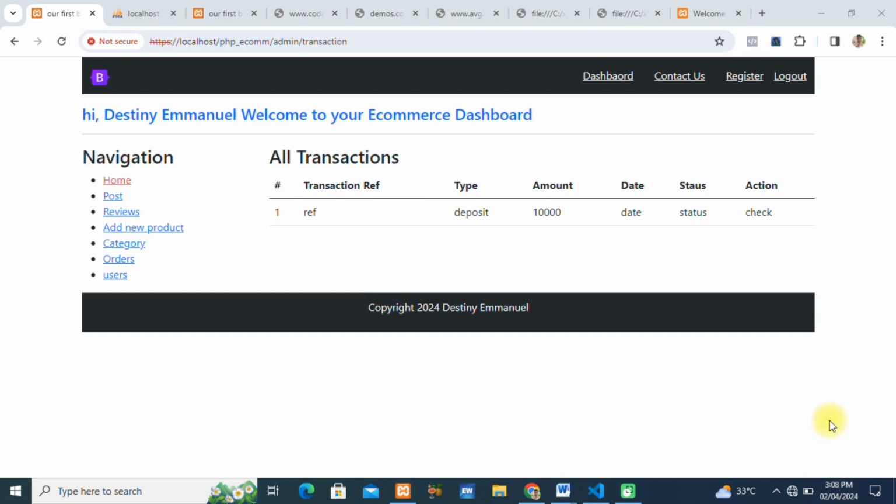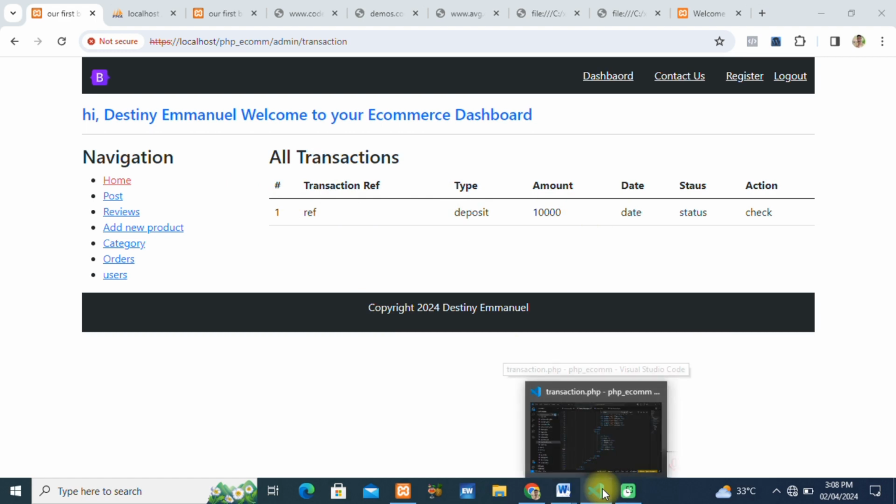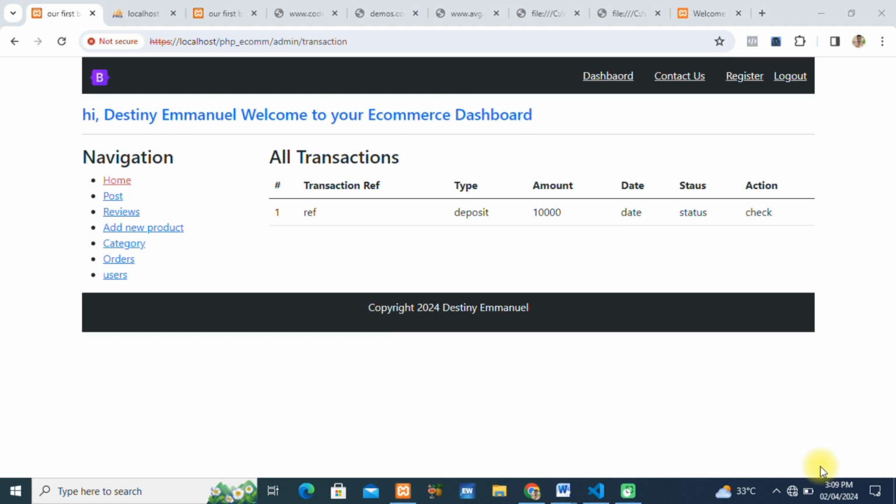So guys, let's start modifying the table. So let's begin to display the transaction reference and others. Okay, so first of all, we are going to be logging transactions to the table first, because right now the table is currently empty. We don't have anything on the table, so we're going to start logging the transactions to the table first. So without wasting much time, let's start logging our transactions to our transaction table.